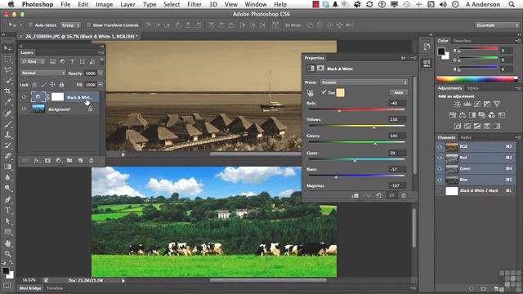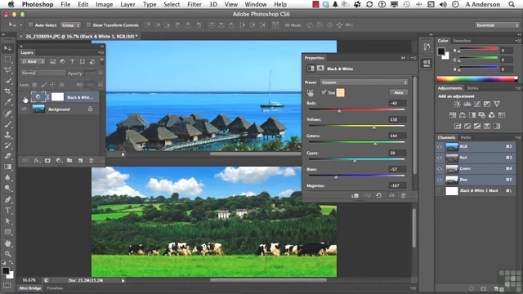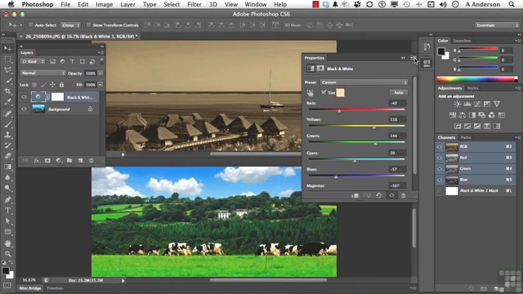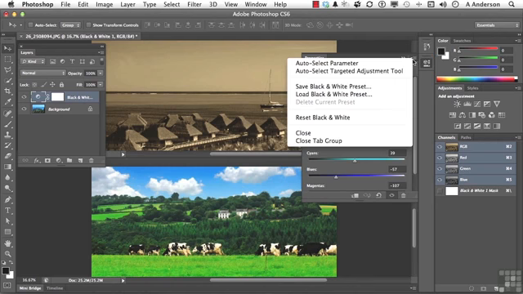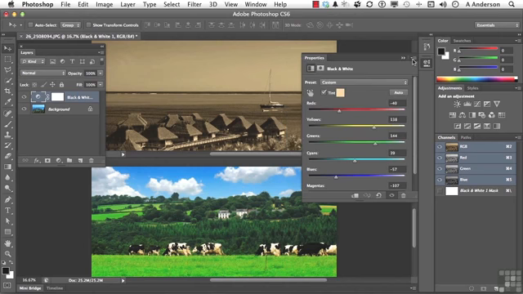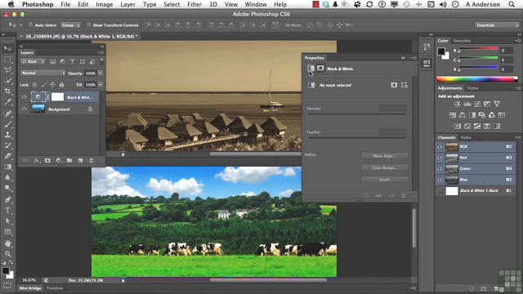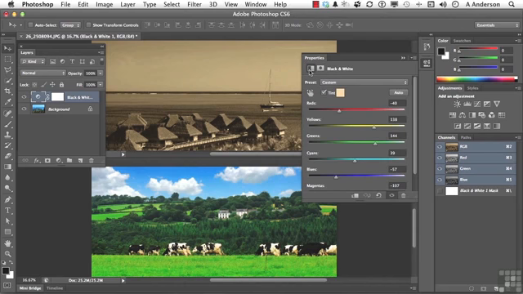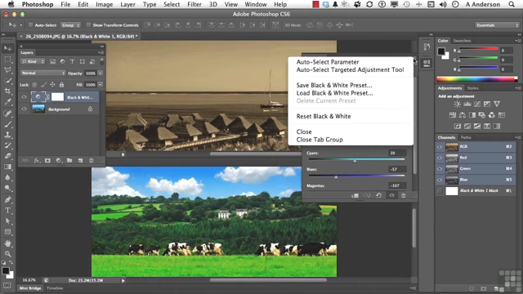Okay, so we can see here's the adjustment and here's the image. Make sure you have the adjustment selected over here. Now, go over to your options button right there and click. If you don't see these options, you might want to try just doing something very simple, clicking this option for the mask and then coming back and clicking on black and white. You should see these options. What you want to do is say Save Black and White as a Preset.